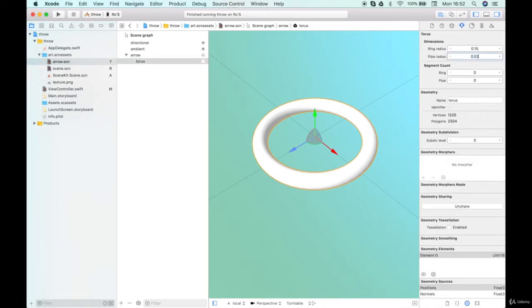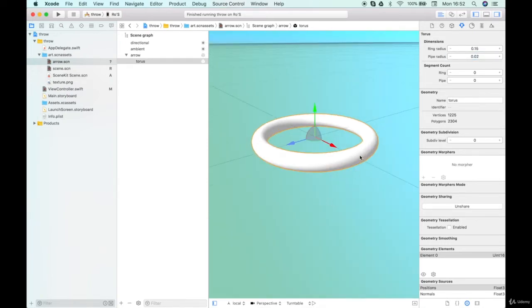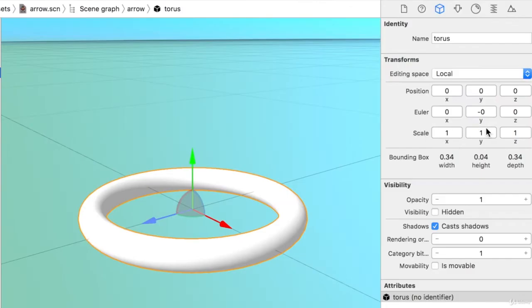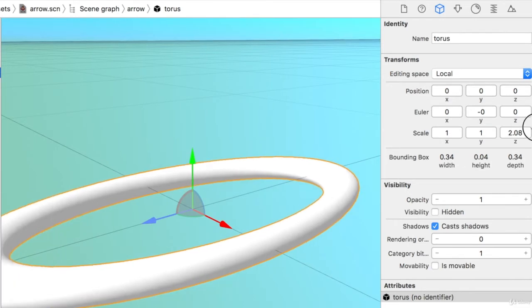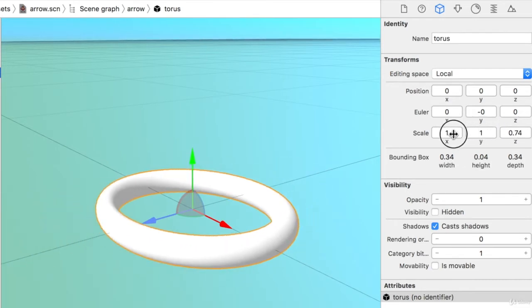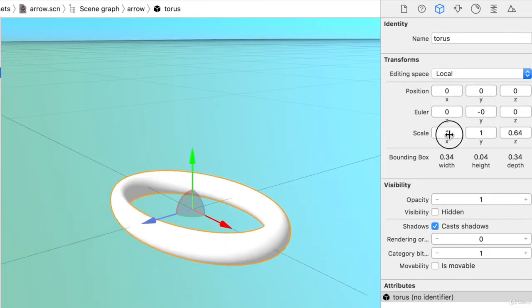0.15 and 0.0, let's just say, actually, let's keep a 2 like this, and I'm going to make this flatter. So in order to do that, I'm going to select this torus and go here to the scale. So if I move like this, you will see that I can now make it an oval, basically. But that's not what we want exactly.